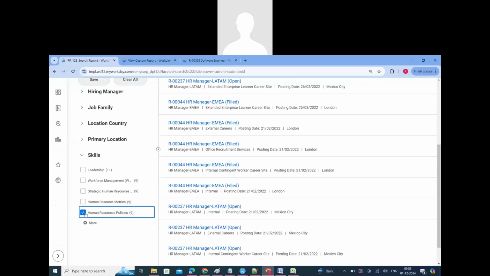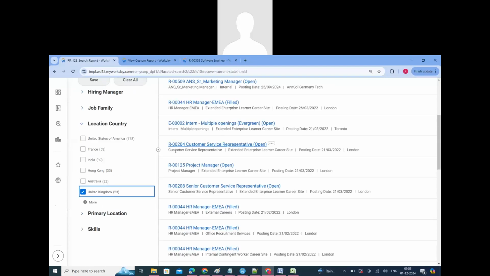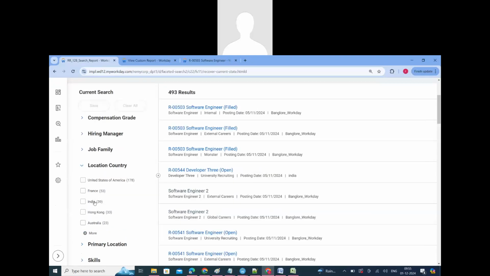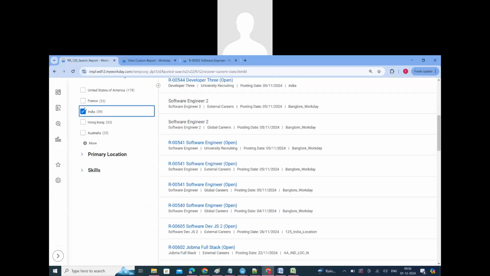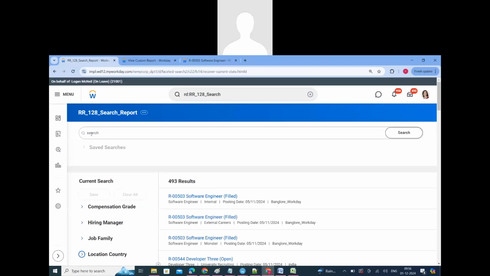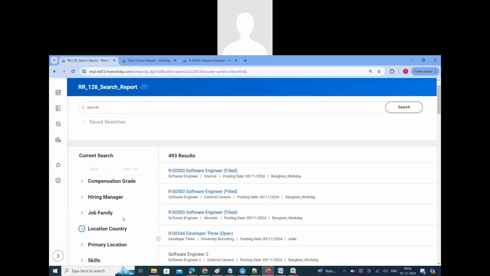9, like this. Locations, country. You can see United Kingdom, how many jobs are available? 23. In India, how many jobs are available? 39, correct or not? So it means these are the additional search keywords. This is a primary search. You can search whatever you want here. In case you want to go by additional search, we can use the additional search options with the help of facet filter options, guys.